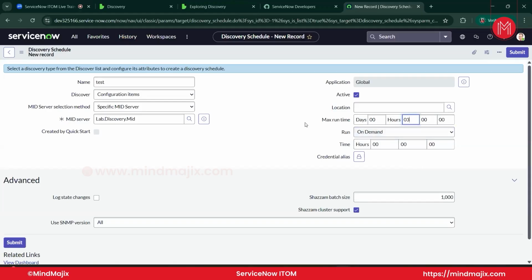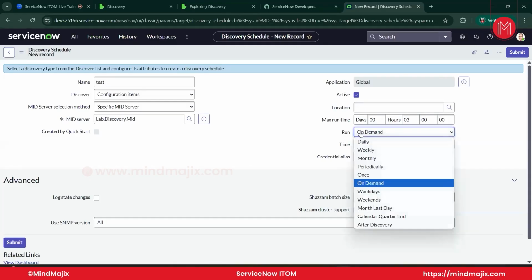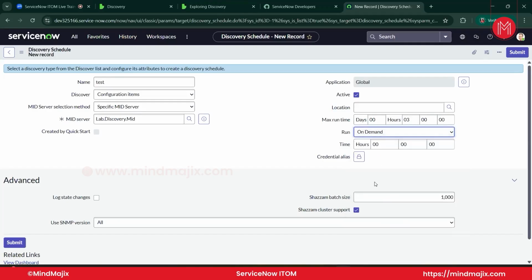Okay. Because of that, we kept a certain time period as the run max time. And the run type is when you want to run this schedule: daily, weekly, monthly, or periodically. Based on your requirement, you can choose it here. If you just want to do testing, always keep it as on demand, so whenever you want, you can come and run a discovery.